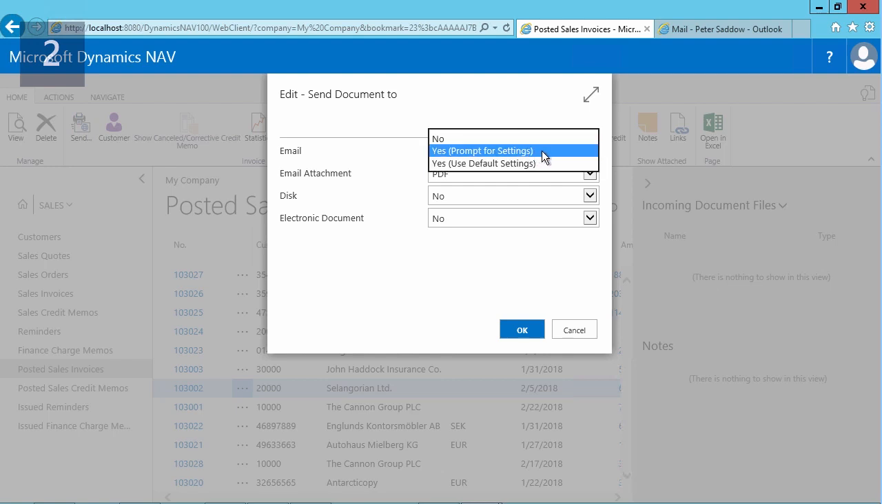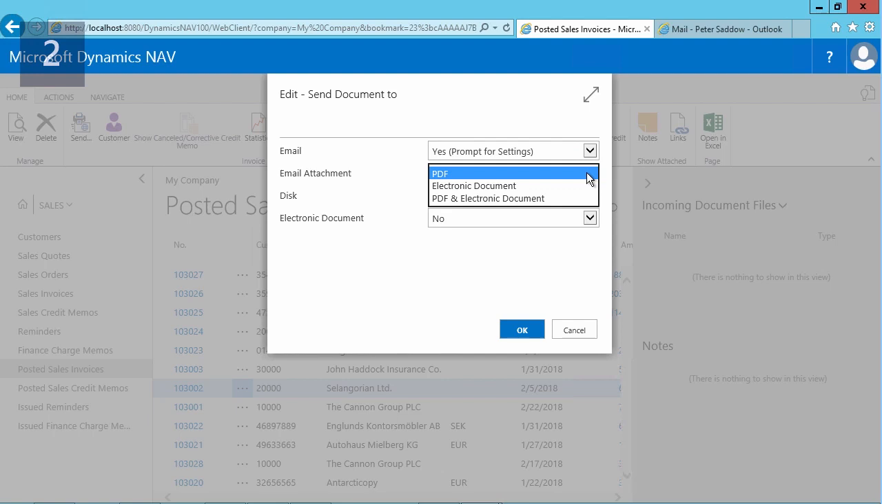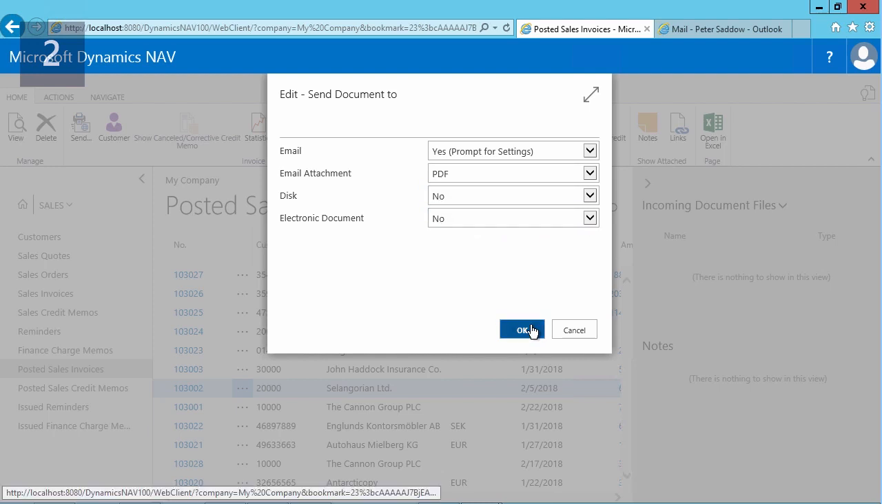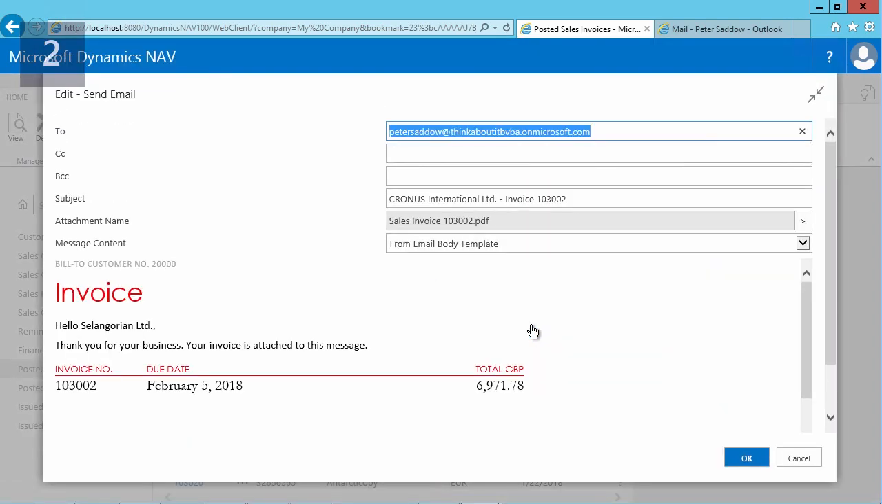I can use email prompt for settings or use the default settings. I can select how the attachment needs to be attached. And then I also have some disk and electronic document options if you use those. If I click on the OK button, an email is now sent to this customer using the email template. But before it's sent, you have the possibility to verify the email address, the subject line, the attachment, and as you notice here, the email body template is used, and this is how the email will look. So we can still make some changes in here, and if I click on the OK button, the email will now be sent.